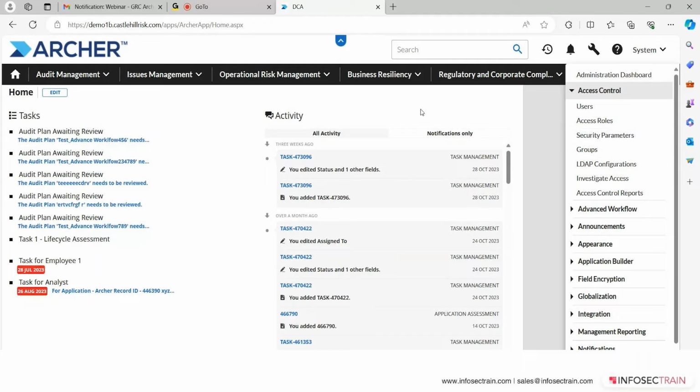We can even define what instance of time a user can log in or log out from Archer, and what time a system would automatically log off a user from Archer. So all the properties associated to authorization, validation, your login, and password protection are covered in security parameters.